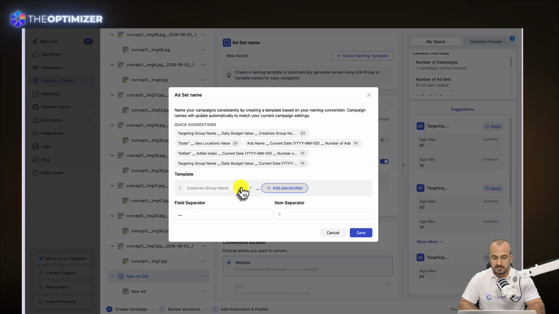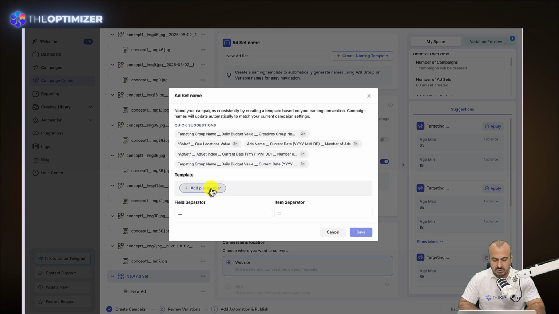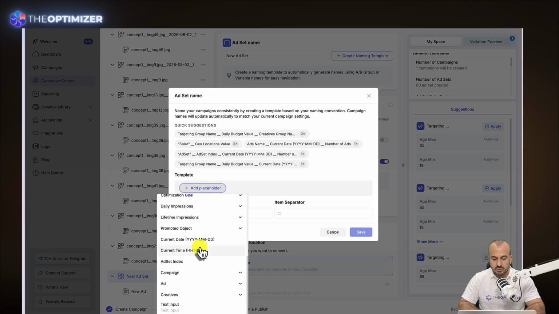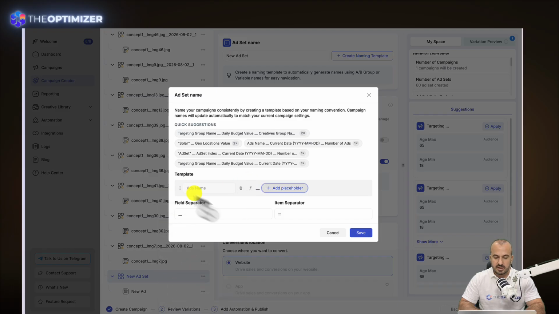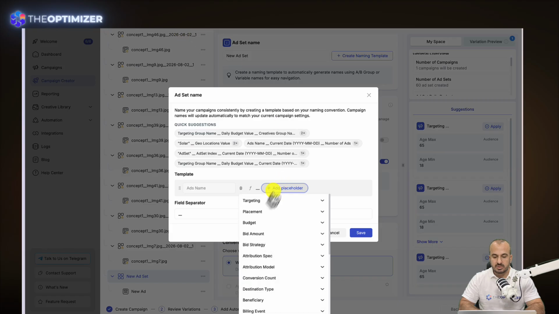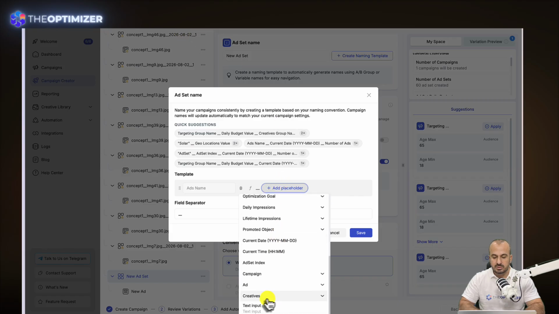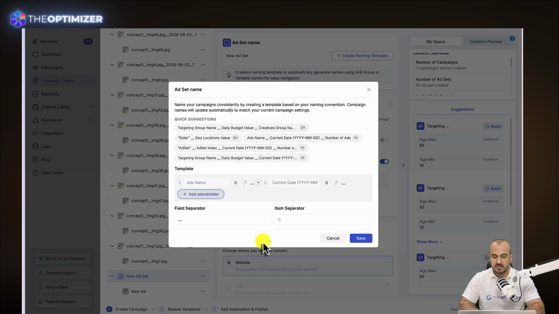Oh, actually, sorry, that's not the case. So what we're doing here is we are using the ad name. And then we'll see how we're going to build the ad name. But the ad set basically inherits the ad name as the first part. So the ad name will be concept one and the name of the image of the creative. So we put it in here. And then the next part is the date. So again, add placeholders, choose the current date.